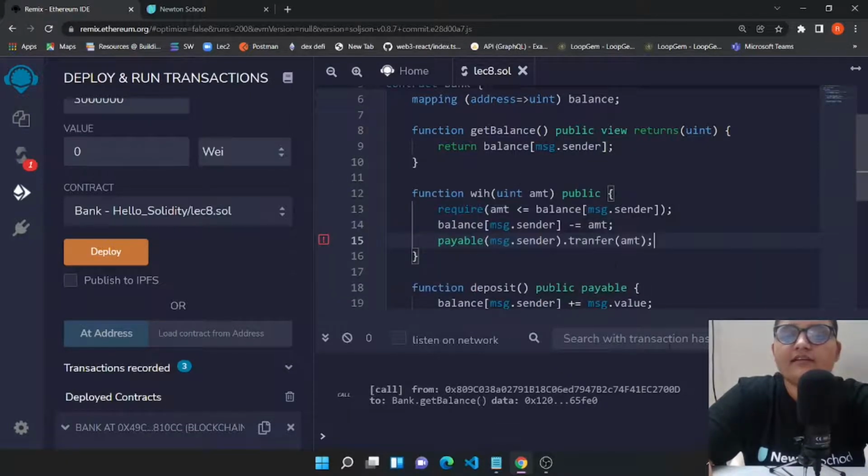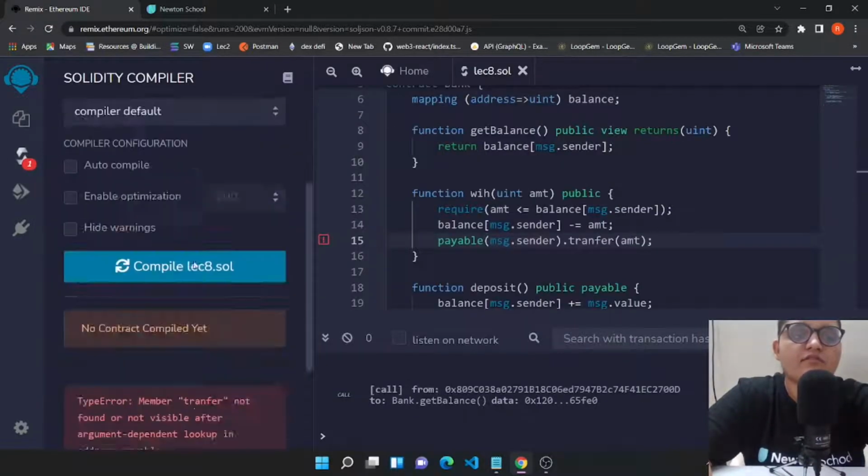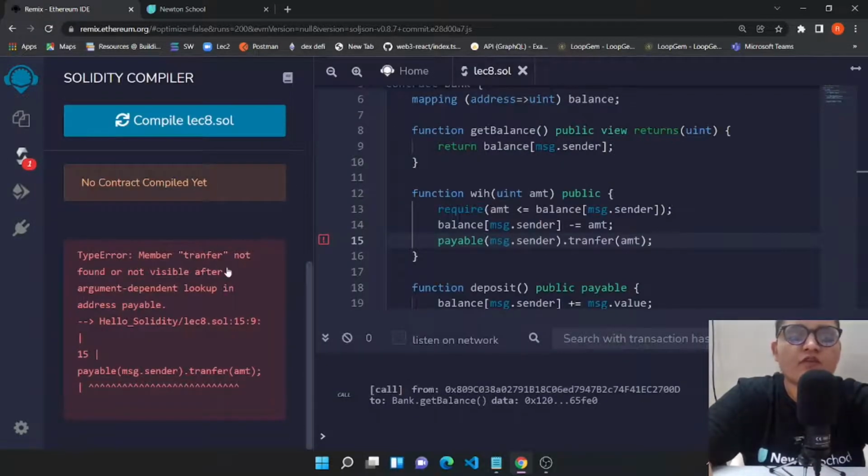So the error is on this particular transfer function. We could go to our console and check what the error is. Not visible after argument in a lookup address payable. Okay, so we are not able to use the transfer function directly.